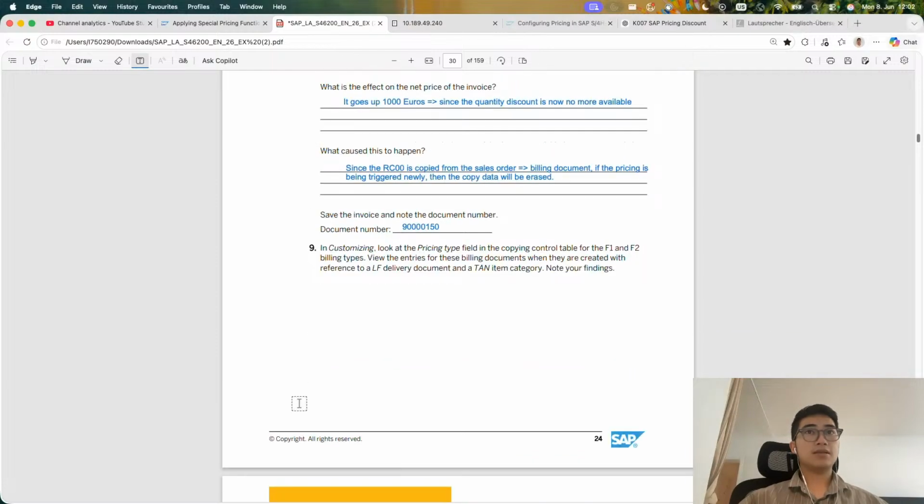In customizing, look at the pricing type field in the copying control table for the F1 and F2 billing types. View the entries for these billing documents when they are created with reference to LF delivery document and item category. Note your findings. All right, the pricing type field in the copying control table.